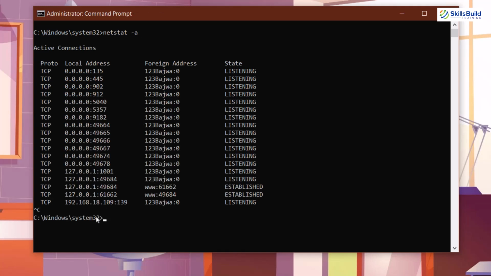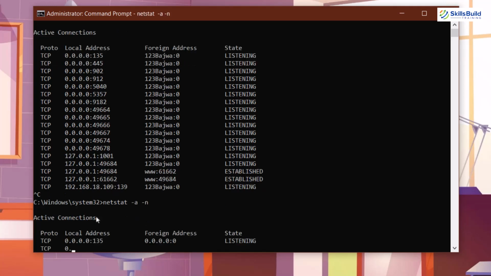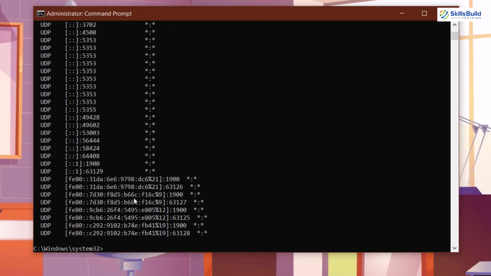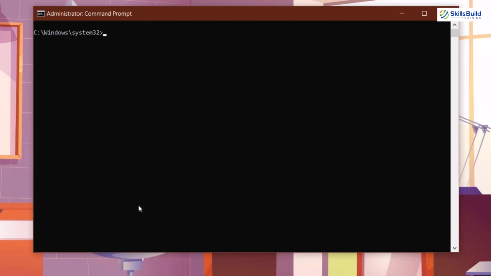Now, in case if you want to display all the connections in a numerical order, just use the same command as previous, give it a space, and this time use another flag as -n. And now we have everything in a numerical way. Now I'll just clear my command prompt and let's move on to the next one. Now the next two commands are very simple and very easy to use. 49 is help. Hit enter.